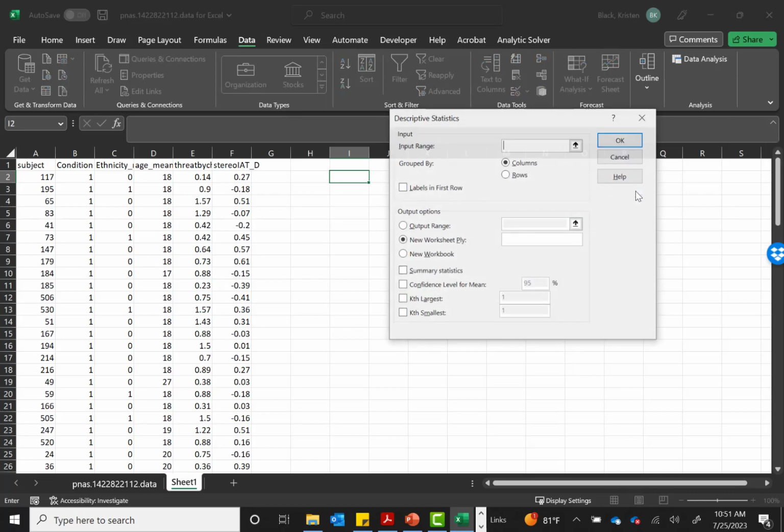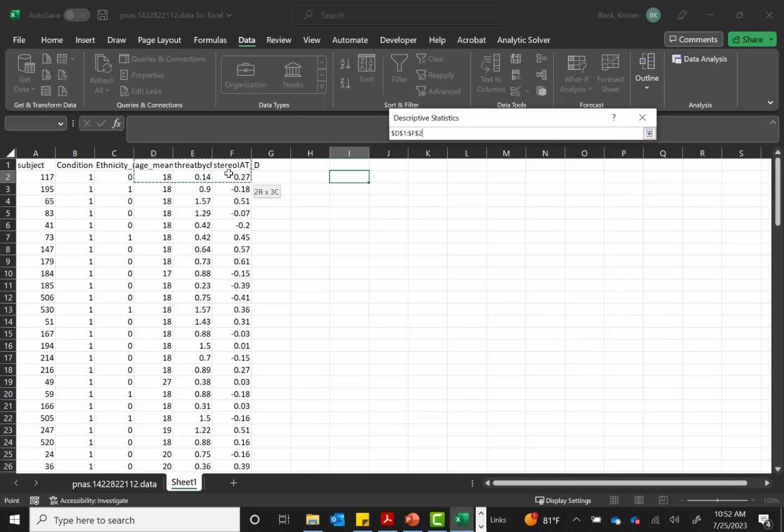I'll click OK here. And then I'll be putting in my input range, which is what data I want to go into the analysis. I'm going to focus just on 3 variables here, my 3 continuous variables for age, threat by challenge score, and stereotype IAT. So making sure my cursor is in this input range box where it's blinking, I'm going to select all the data for those 3 variables.